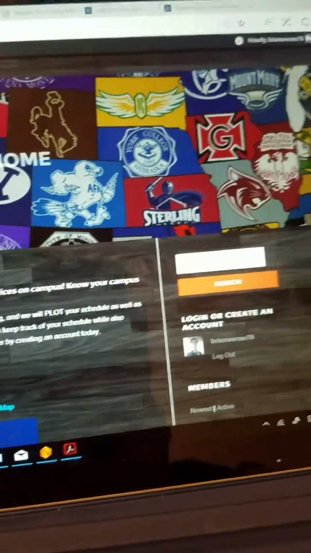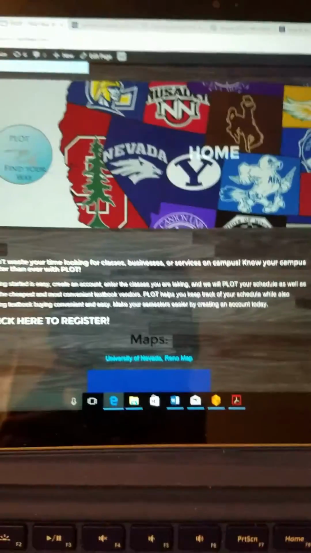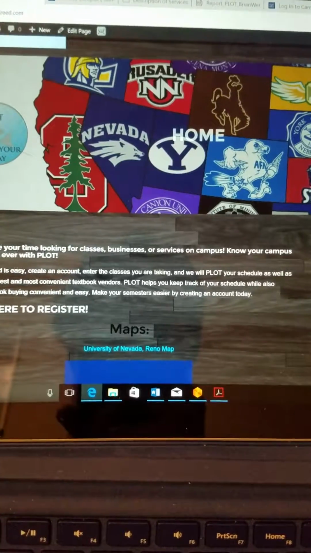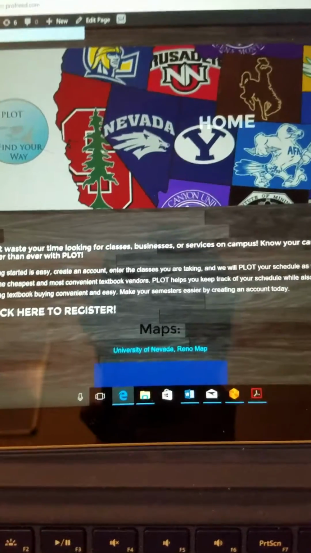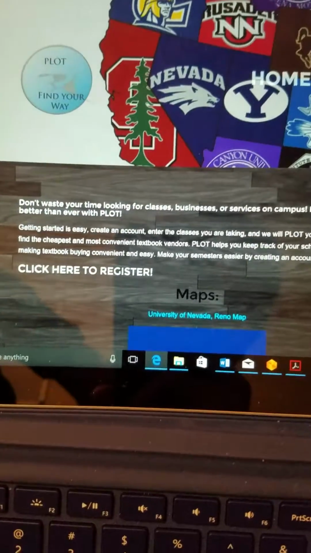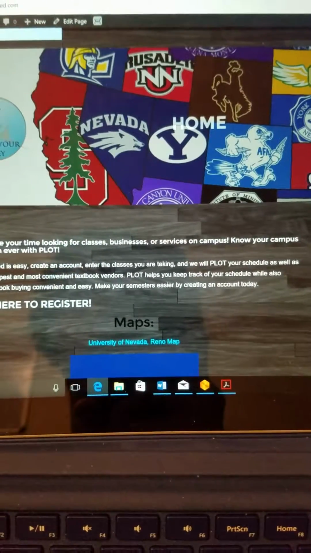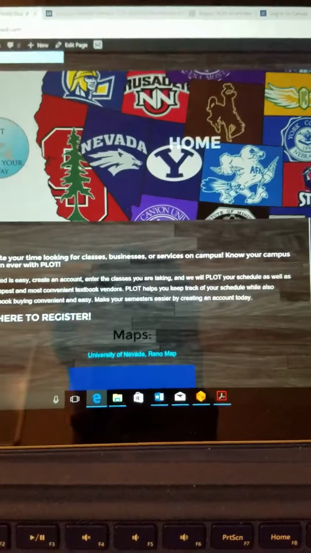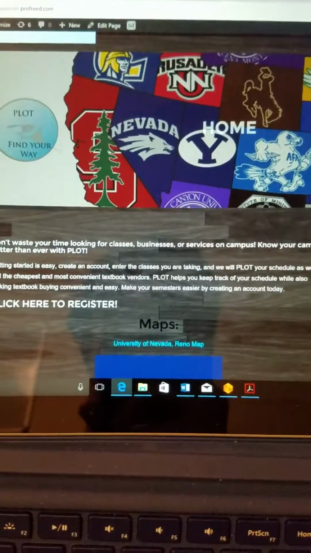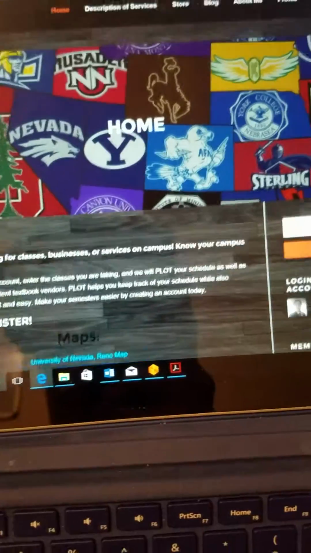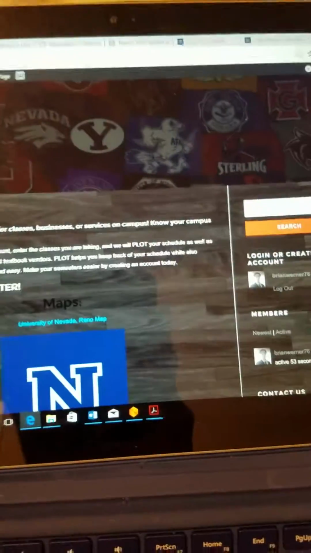You enter your schedule onto Plot, and it tracks that information. We store that information, and then we take what classes you're taking and what books might be purchased and used for those classes. I'll get more into detail about that later.